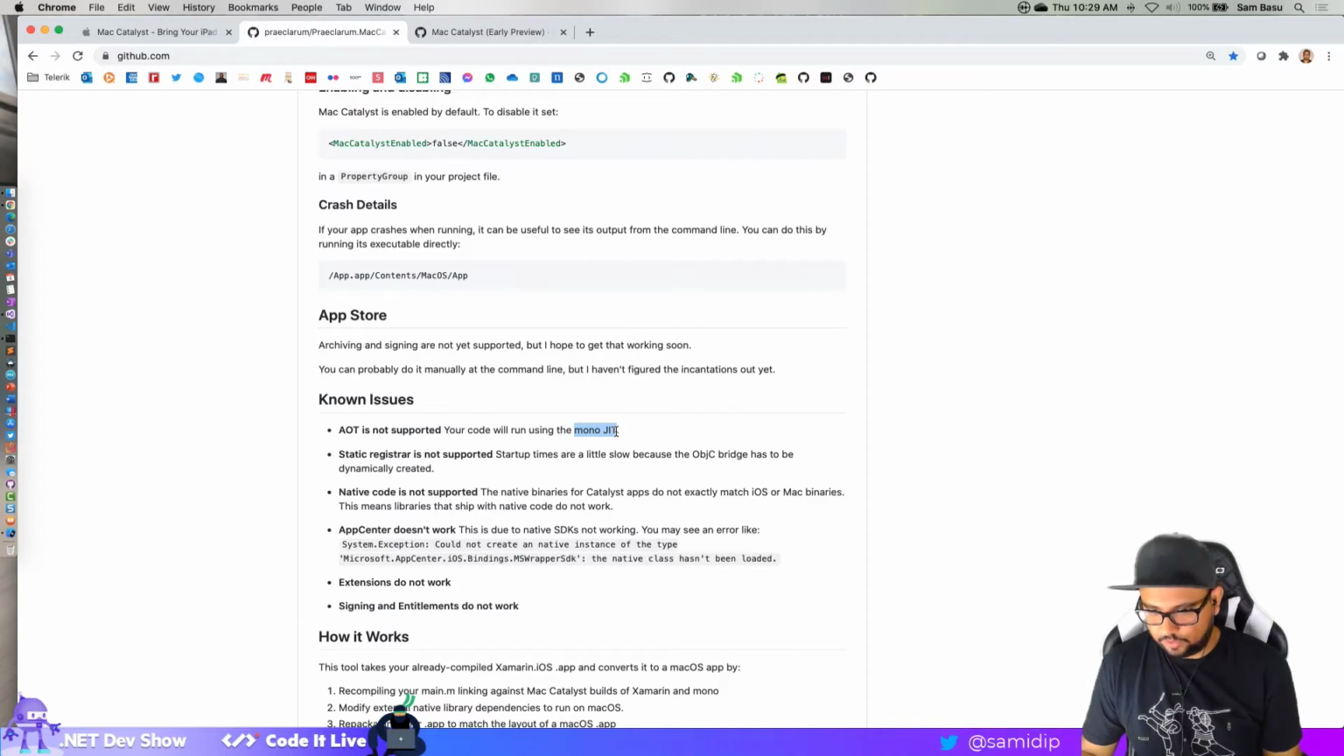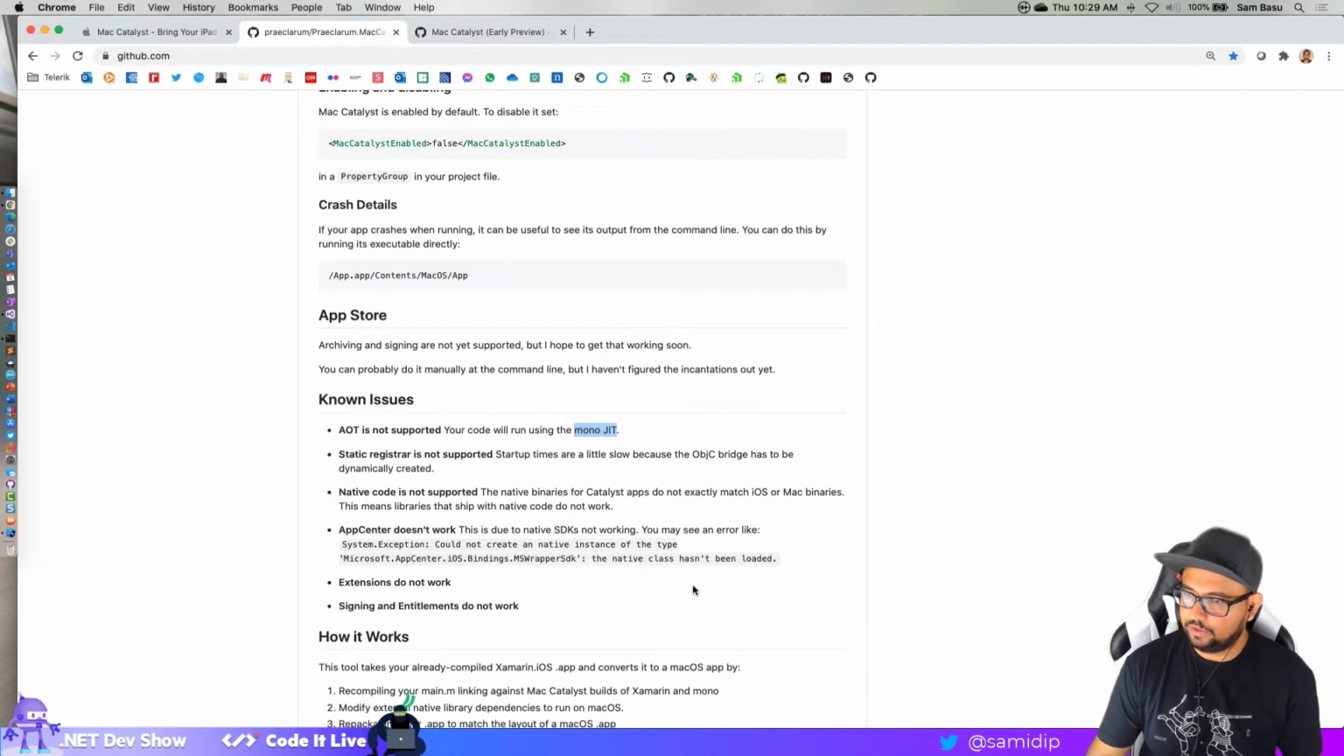I'm very curious, how is this even working? Is it using a different version of Mono, or is the Mono that we have for Xamarin.Forms good enough to give you the JIT and spit it out?